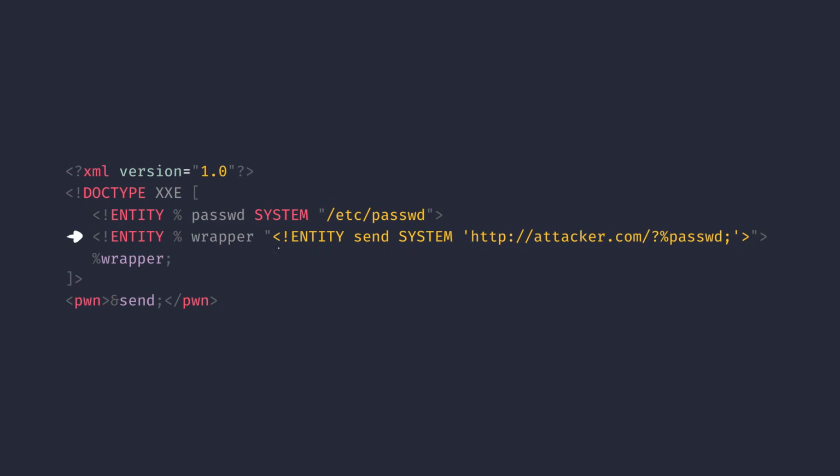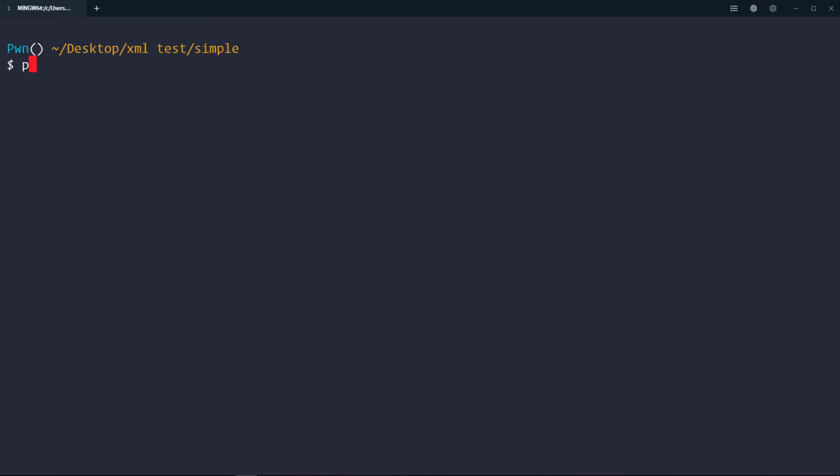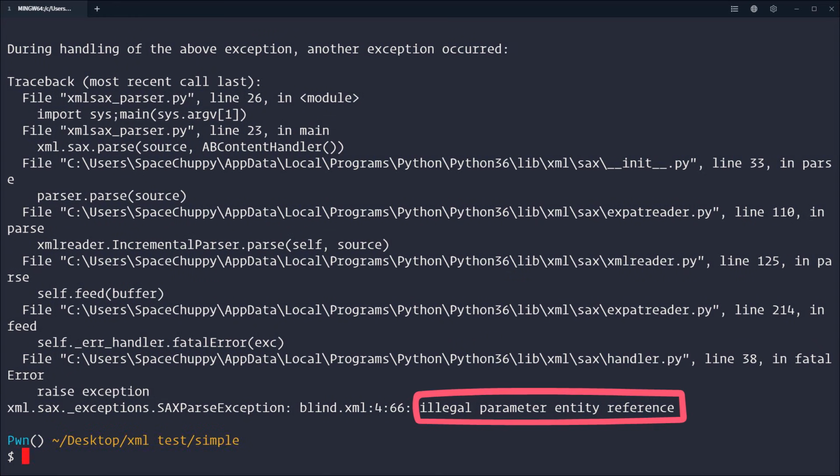In the next line, you can see that there is a general entity as the value of the parameter entity called wrapper. Now, when the replacement happens, the entire markup might look something like this. As you can see, this is a general entity, and when you try to reference it, it will make a request to an external resource, and the contents of the file will go along with it as a part of the URL. Boom, we can steal the contents of the file in a blind XXE, right? Let's try that. And nope, it didn't work.